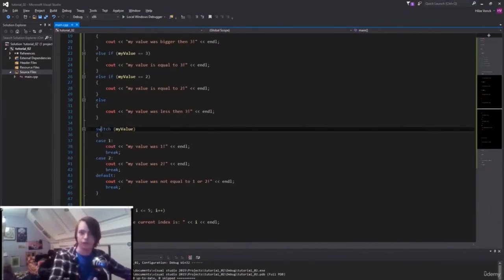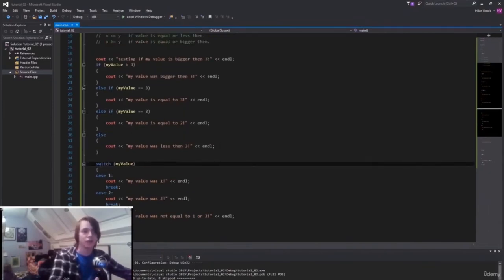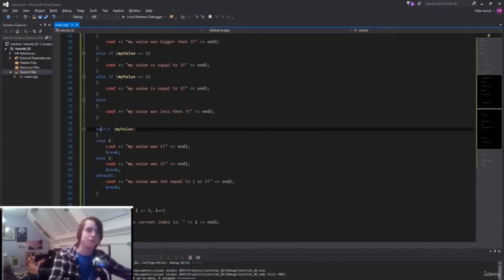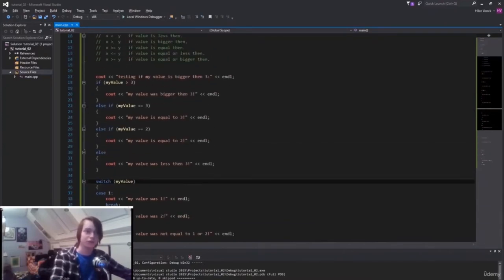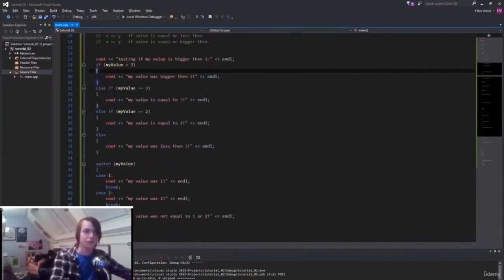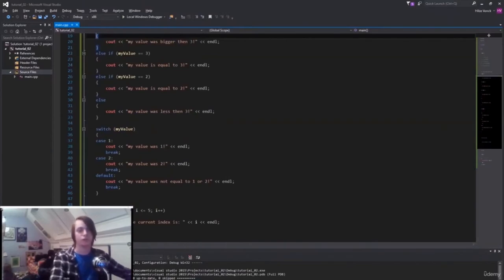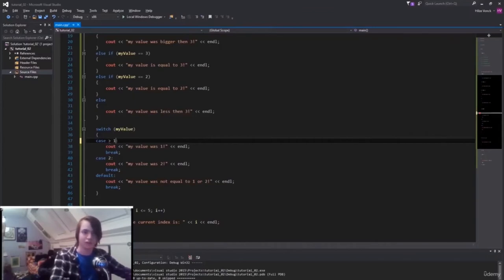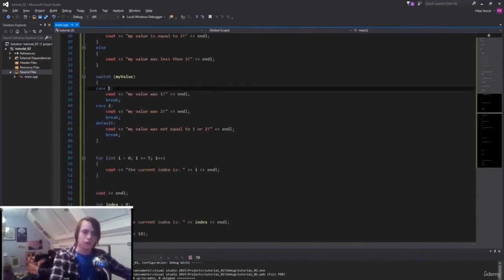And then we have a switch, and this is basically the same as a chain of if else if statements and an else. So we could basically make a switch out of that, but we have to specify each individual number in this case. If I say my value is bigger than 1, then it will give squiggly lines underneath the bigger than. We can only do it with individual numbers.